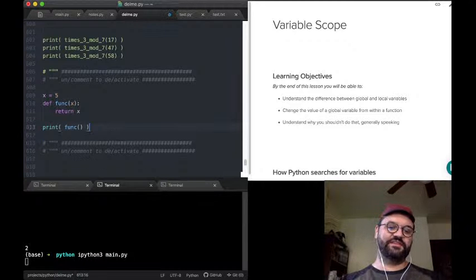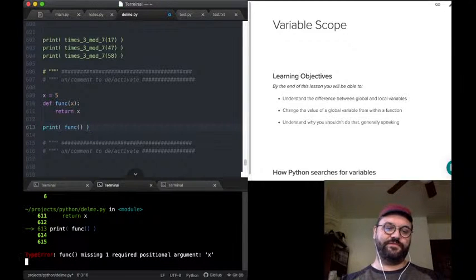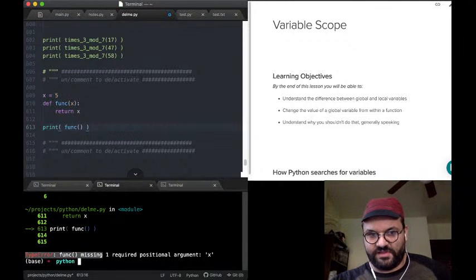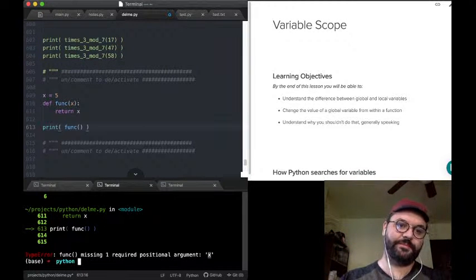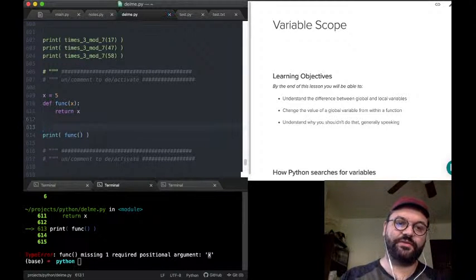Okay, so this says type error, func is missing one required positional argument. It's a positional argument because it has to come in a certain order. I don't have to give it an explicit name. So you can see I'm returning x here. I'm stating explicitly that I want to take in a parameter called x. It does not need to be called x. X is only a name that applies internally to this function, right?